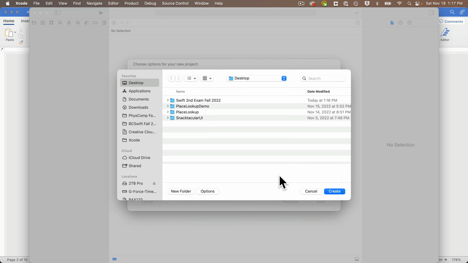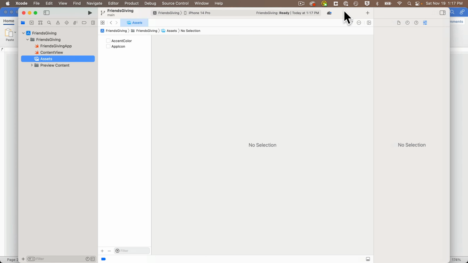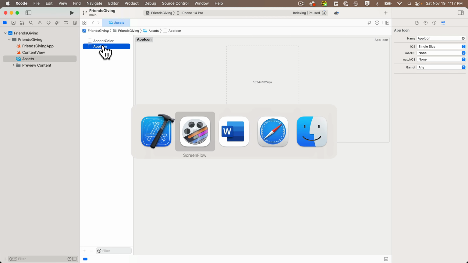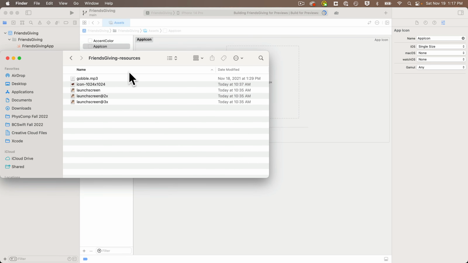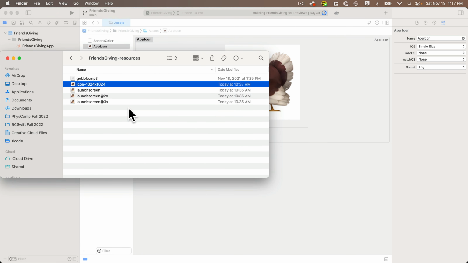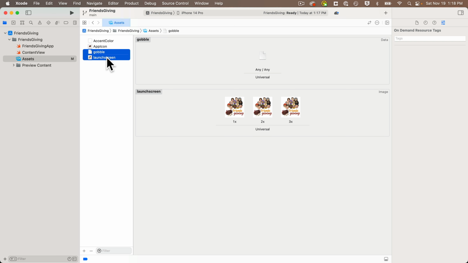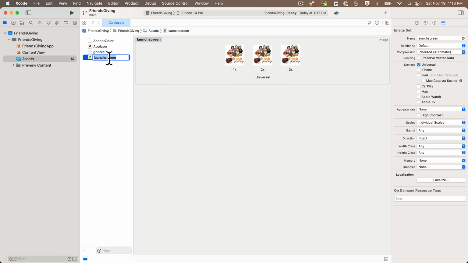I want students to use the assets that they downloaded, so I give them a URL for that to put in an app icon and a launch screen. To add the app icon, they just click on the app icon asset, and they drag the icon over into the 1024 by 1024 box. Then we'll grab and highlight all these other assets, drag them into the assets catalog, and let go. This one called launch screen is going to be the launch screen for the app. I'm going to highlight and copy the name just so that I don't have to retype it, and I know I'm not going to make any typos.